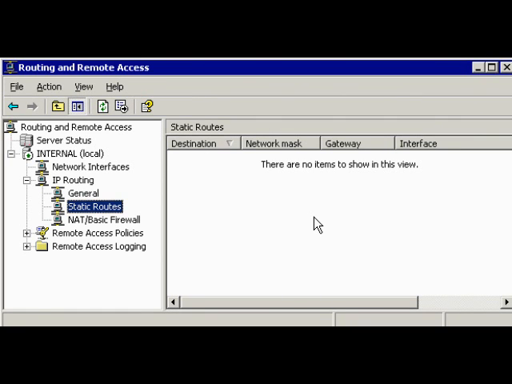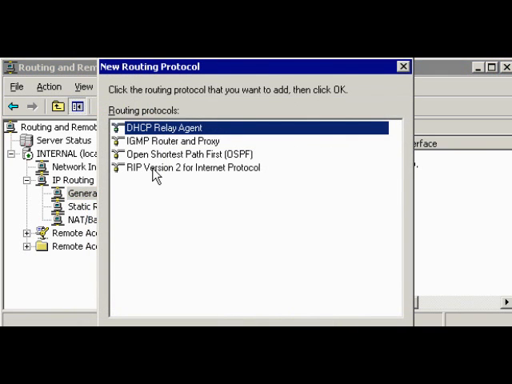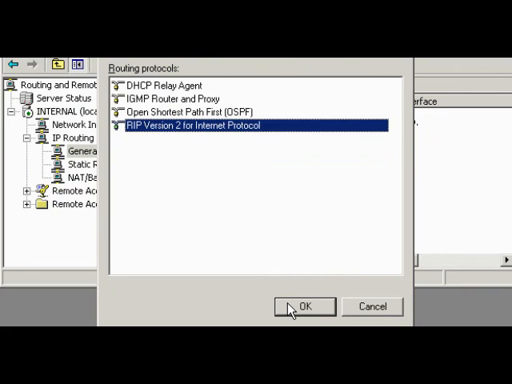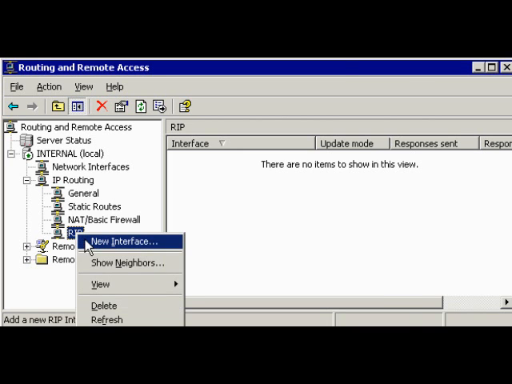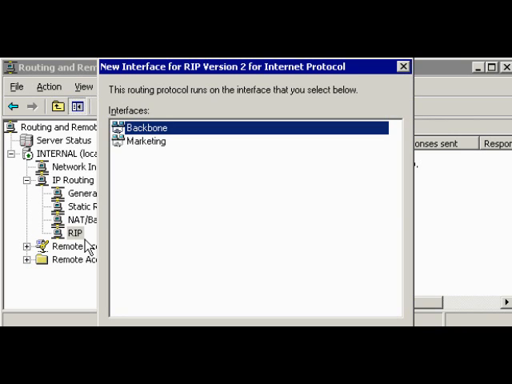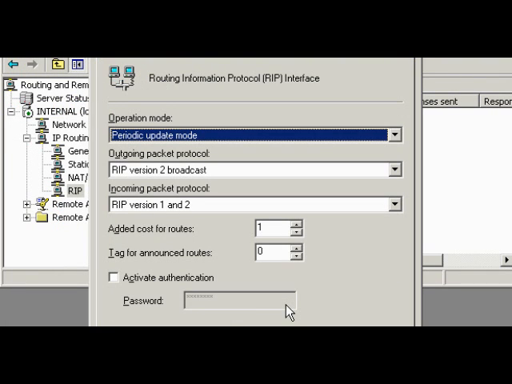Now I need to add RIP in as a protocol that I can use for routing. So I'm going to right-click on General and choose New Routing Protocol. I'll select RIP version 2 and choose OK. And then I get a RIP container here. Now what I need to do is add in the interfaces that are going to be utilizing RIP. So I'll right-click on RIP, New Interface, and it shows me the interfaces that are already configured inside Routing and Remote Access. In this case, I want to choose the backbone interface because that's the interface that I want to send RIP announcements on.